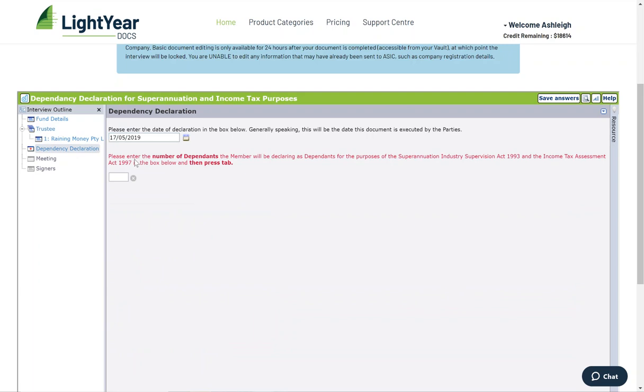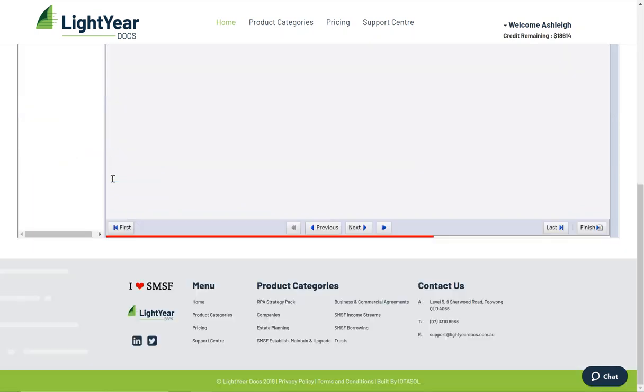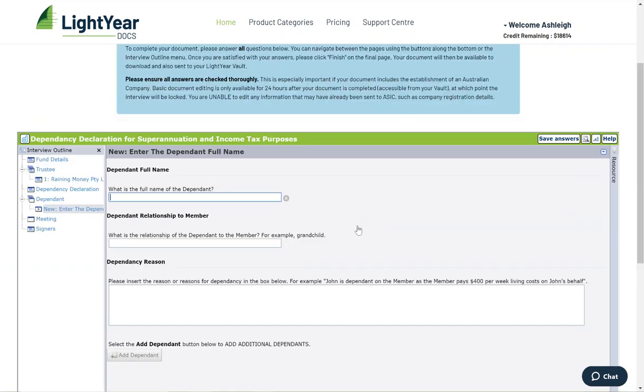The next question is, please enter the number of dependents the member will be declaring as dependents for the purposes of the Superannuation Industry Supervision Act 93 and the Income Tax Assessment Act 97 in the box below, and then press tab. So whilst you can have as many dependents declared as the member sees fit, the LightYear Docs document allows from 1 to 3 to be made, and after 3 you would just generate another document for them. So for this purpose we'll put in 1 and then clicking tab and next.